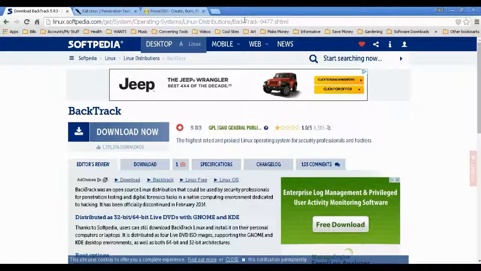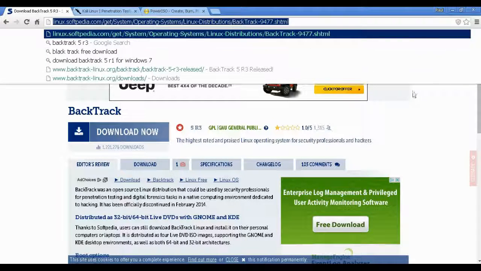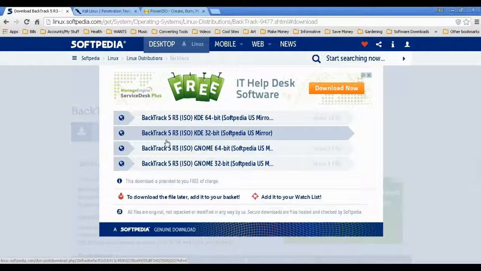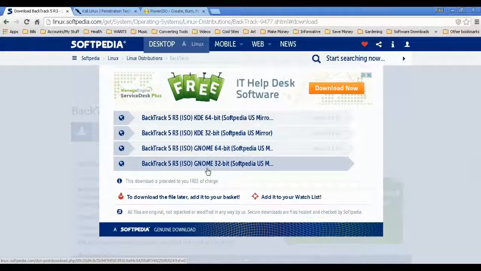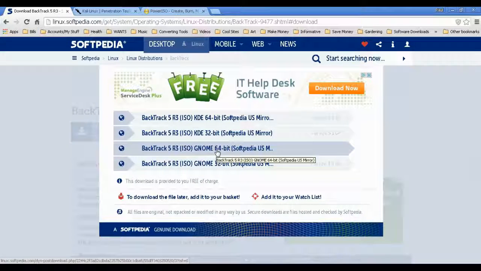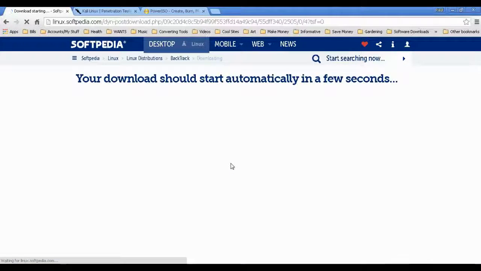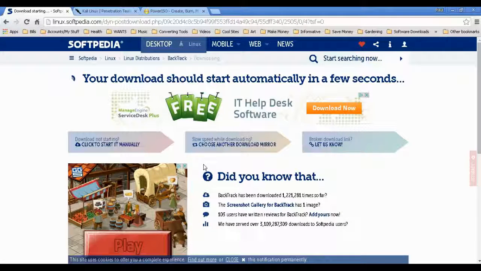And this is the website, because they don't actually support it anymore on the Linux website, so you have to go somewhere else. And this is Softpedia, and whichever, you would click download now, and you would get the image file, and you would use the GNOME one, whichever processor you have, a 32-bit or a 64. So I have a 32-bit, so I would click 32-bit, the GNOME.